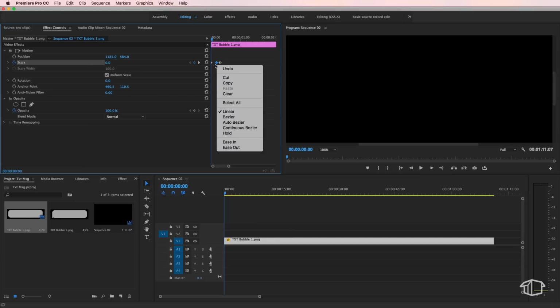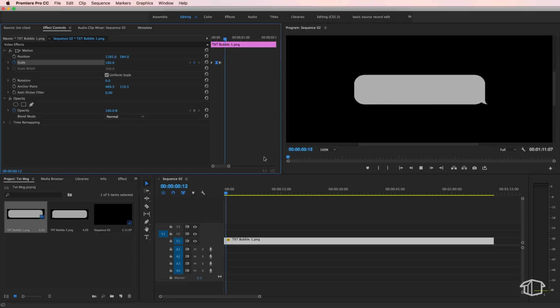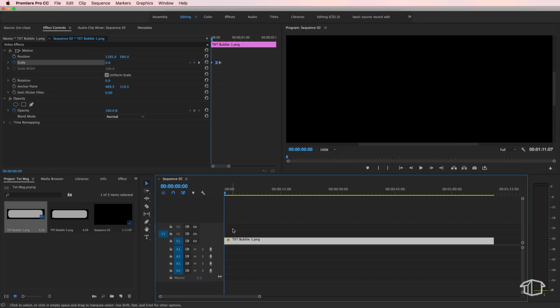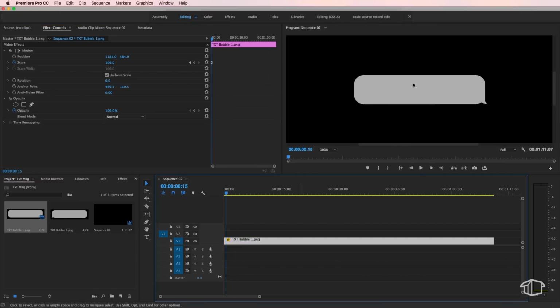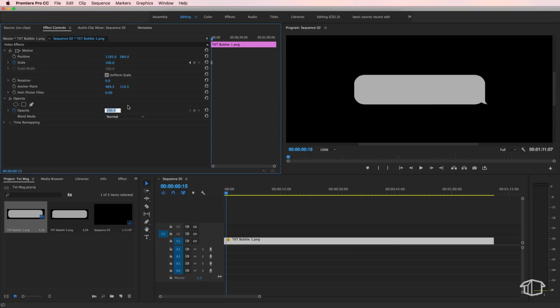The other thing we can do is I can right click on that keyframe and create a bezier, and that's just going to smooth out that transition. So that's the first part done, we create the text bubble. Now another thing we can do here is we can change the opacity to 70%, and this will just make it see-through when you drop your footage in behind.